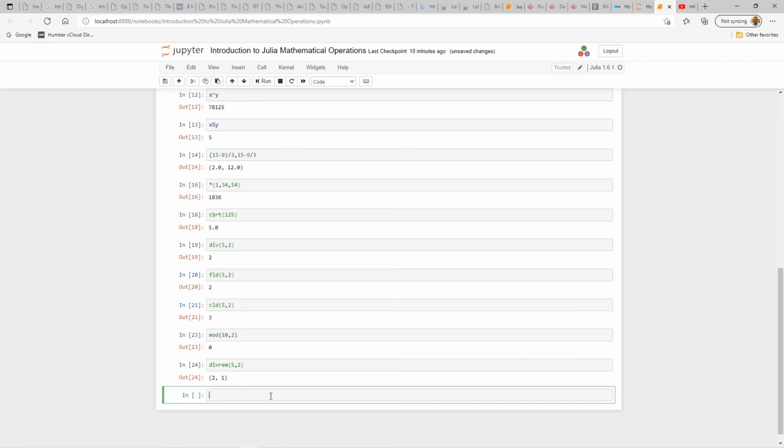Let's look at another combination, which is fldmod. So this is floored division and modulus. So same numbers, and see what the result is. You can see it gives you again the right result. So a very interesting way to combine these div and rem and fld and mod to get this answer.